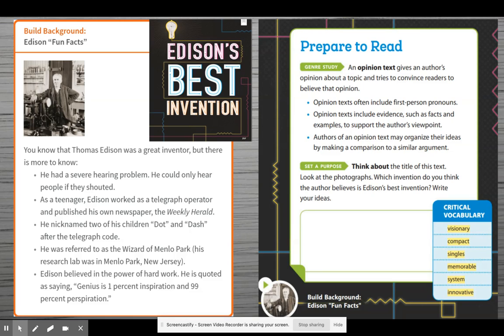This genre is an opinion text. So it gives an author's opinion about a topic and tries to convince the readers to believe their opinion. Opinion texts often include first-person pronouns. They include evidence such as facts and examples to support the author's point of view. And authors of an opinion text may organize the ideas by making a comparison to a similar argument. So they could be using compare and contrast.